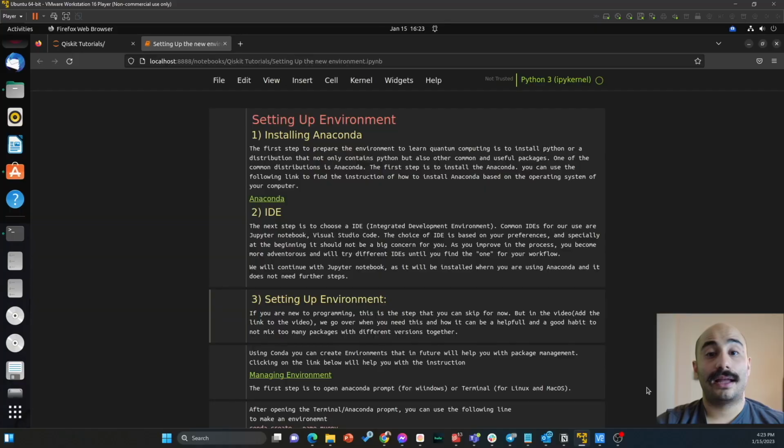Based on the operating system that you're using, there are different ways to do that. Here on the first cell of the Jupyter notebook, I have the link to the website for Anaconda to download it and have instructions for different operating systems. I'm going to skip that part because I already have Anaconda installed on my system. But if you have any issues based on your operating system, you can let me know and I can make a video about that.